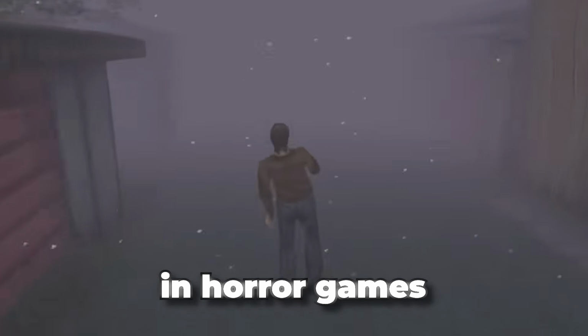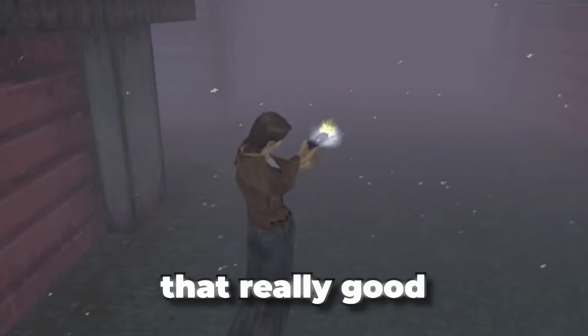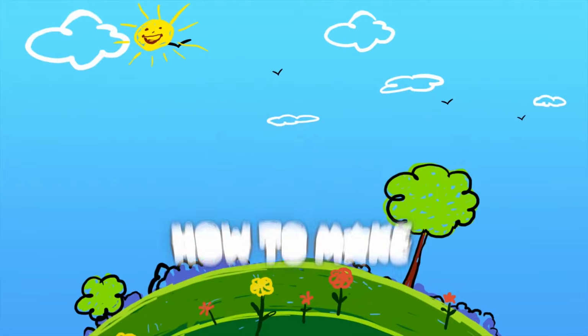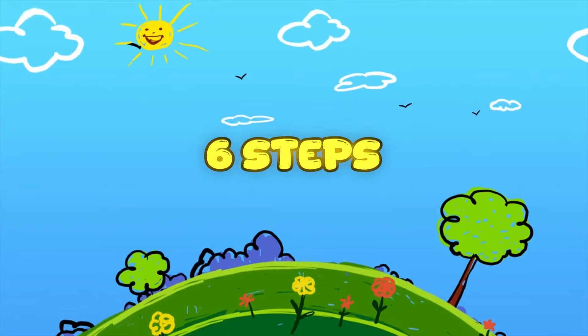Sound. You walk around the maze and it's complete silence. And let me tell you this, sound design in horror games is crucial. Some say that really good horror games should be scary even when your eyes are closed. So, how to make sound design for horror games in 6 steps.